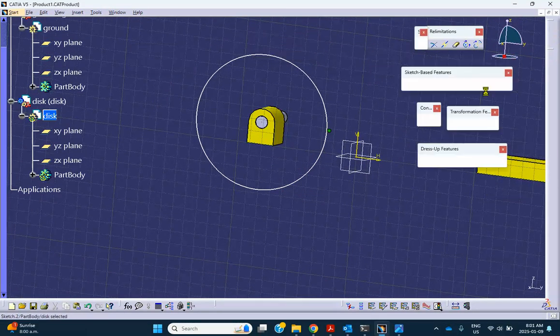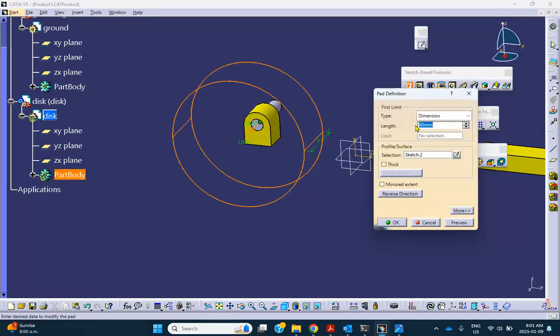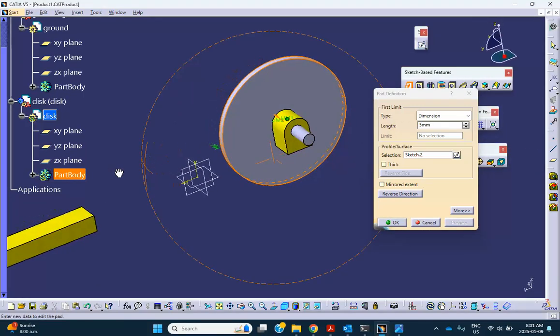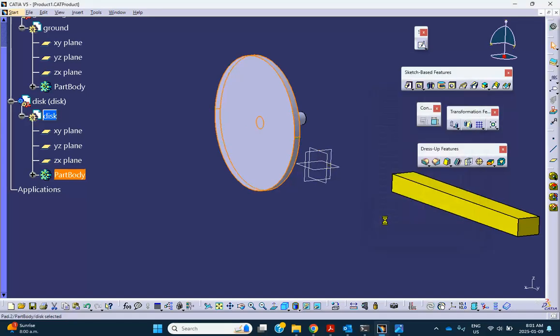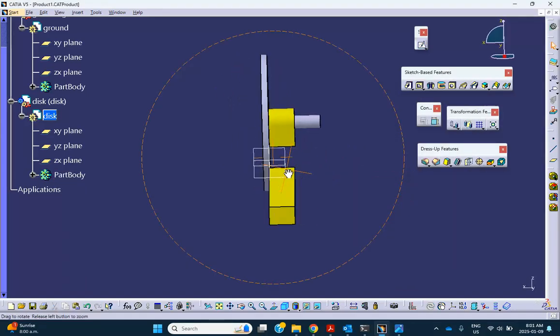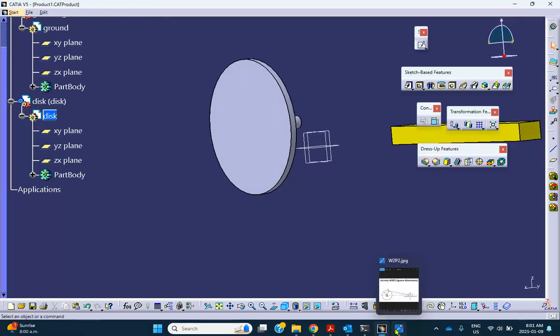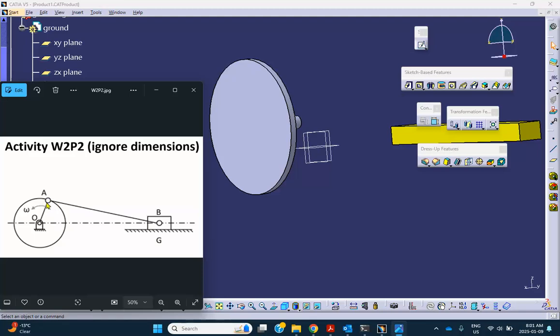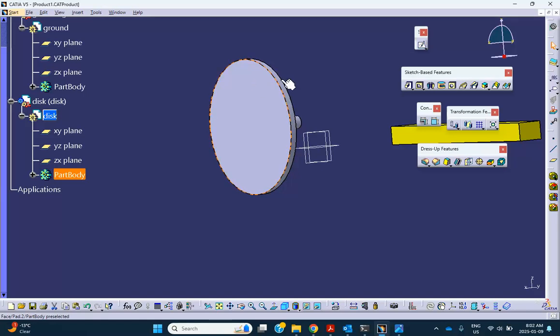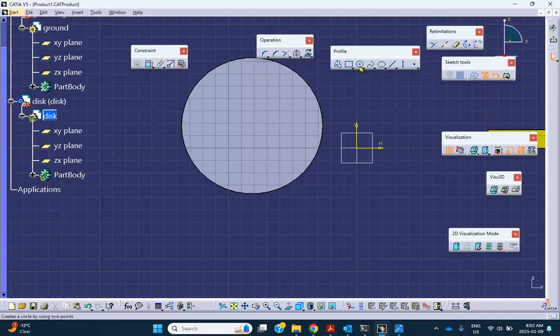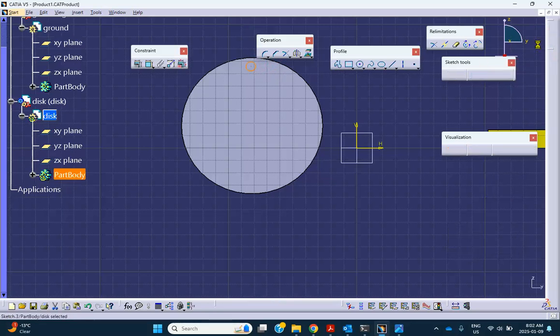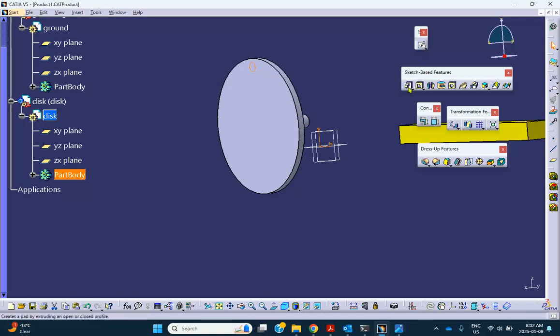Okay, so exit, pad it. I'll make this thing 5. Looks nice. Yep, there it is. And then we say okay. All right. Now, notice that what I do need is an attachment point here. So how I'm going to do that, I'm going to select this, draw a little circle, exit, and I can pad it. Yep.